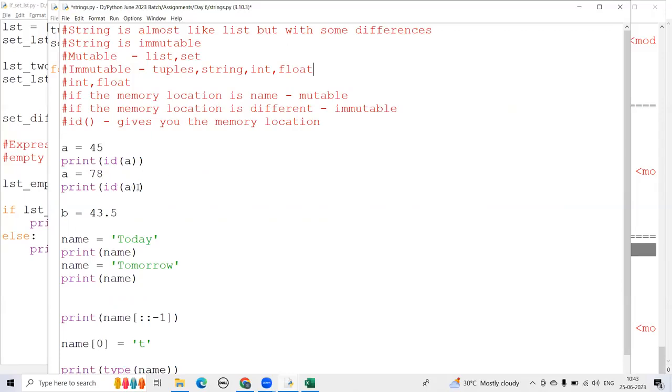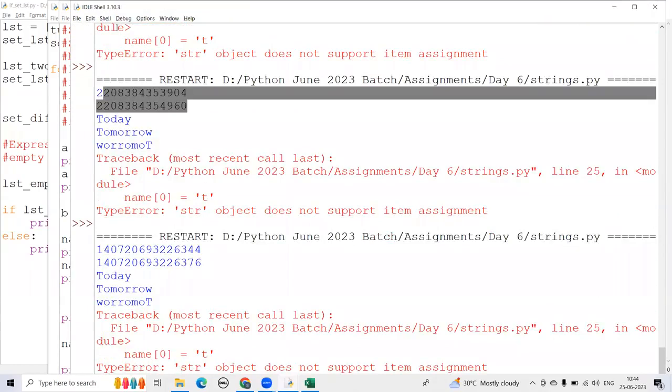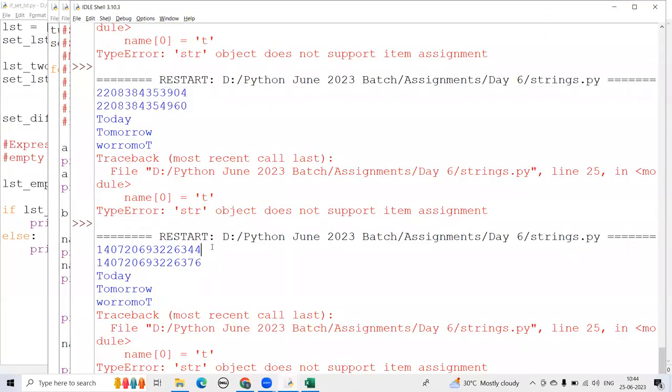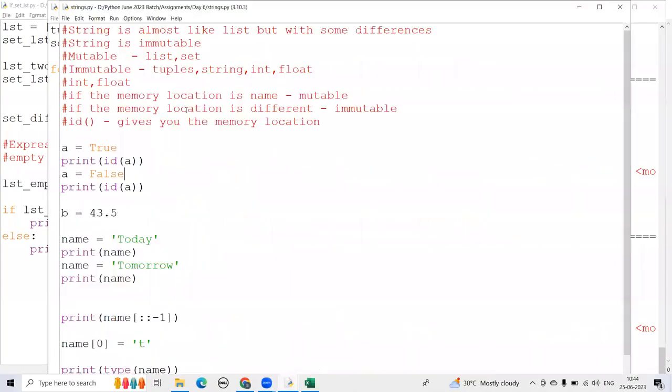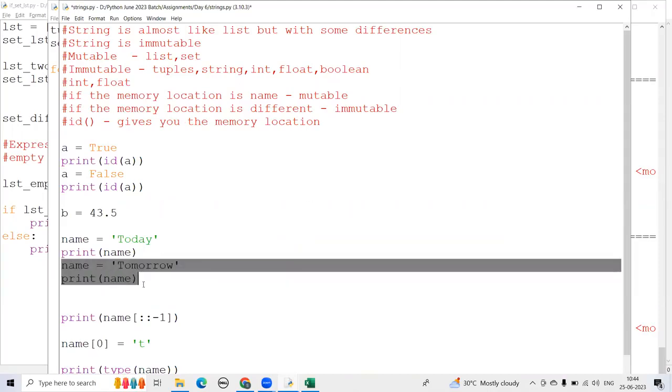Okay, guys, what about Boolean? Boolean values. Let's say a is true and b is false. Again, I am assigning it to false. Now let's check the memory location. Are they same or different? Different, right? So this also comes under immutable. I hope the logic is clear to everyone.